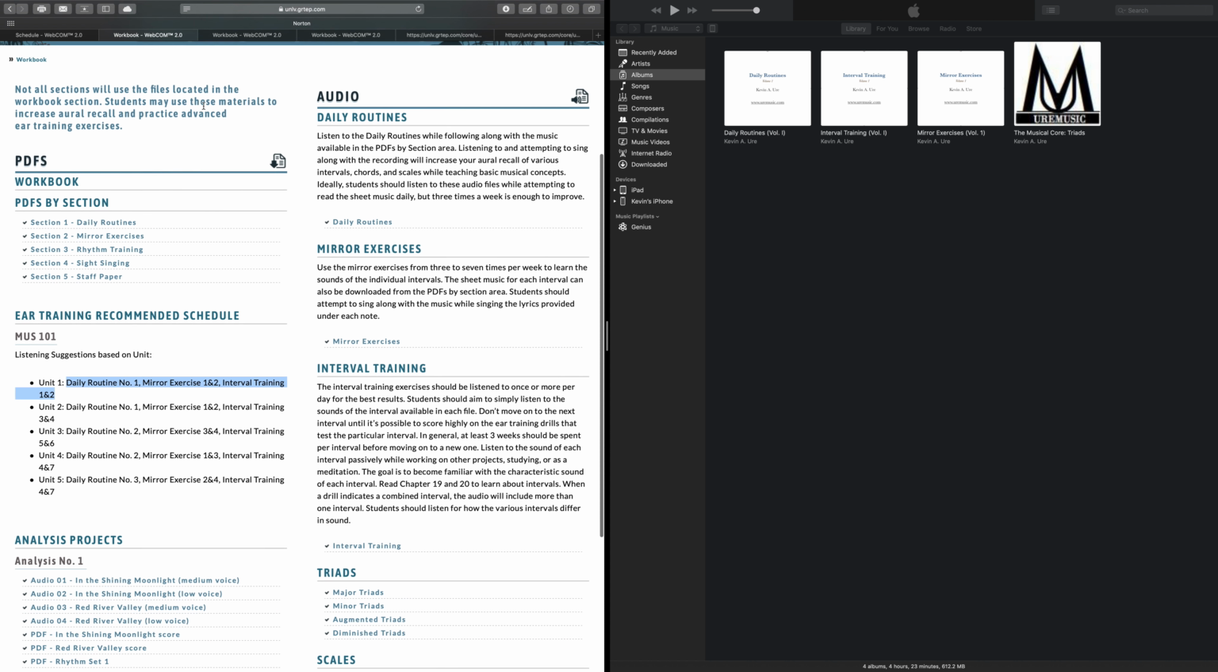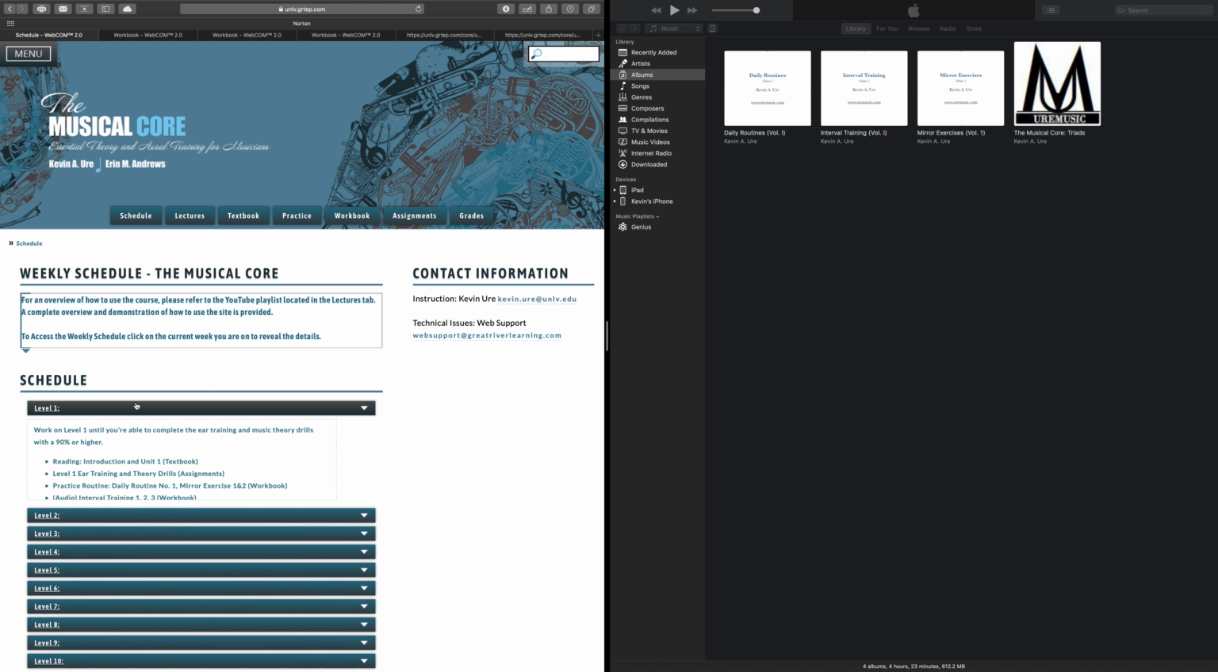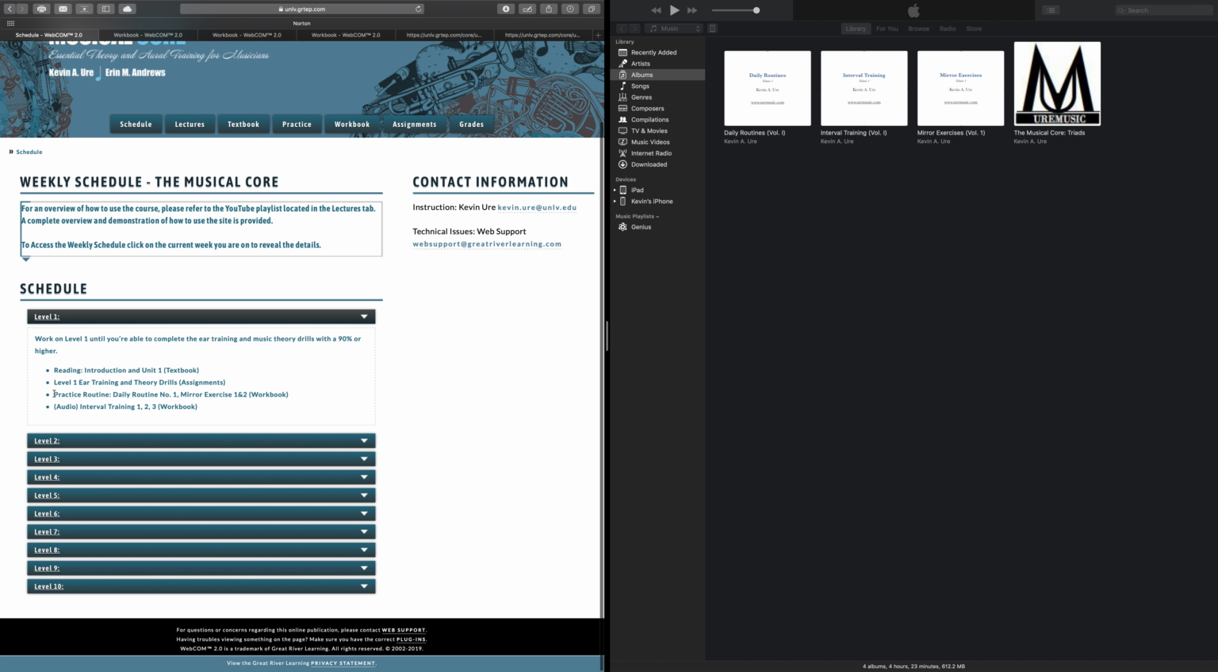In the public course, if you go to the Schedule tab, you'll see that in Level 1, there's a drop-down menu. When you click on it, you'll see this right here, the practice routine. What this is telling you is that while you're completing Level 1, if you're taking the public course, you should practice daily routine number 1, mirror exercise 1 and 2, and listen to the interval training audio files number 1, 2, and 3. All of these are available in the workbook section, which I'll get to in a minute.